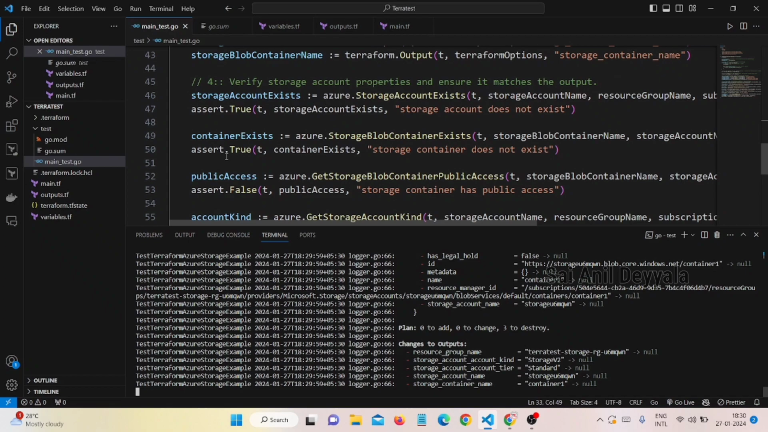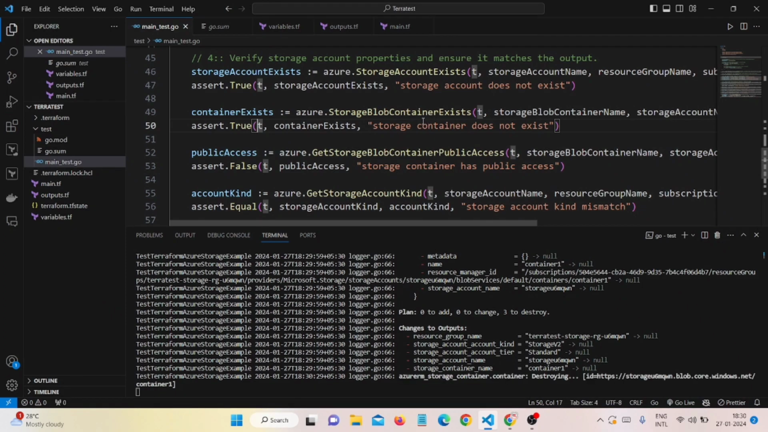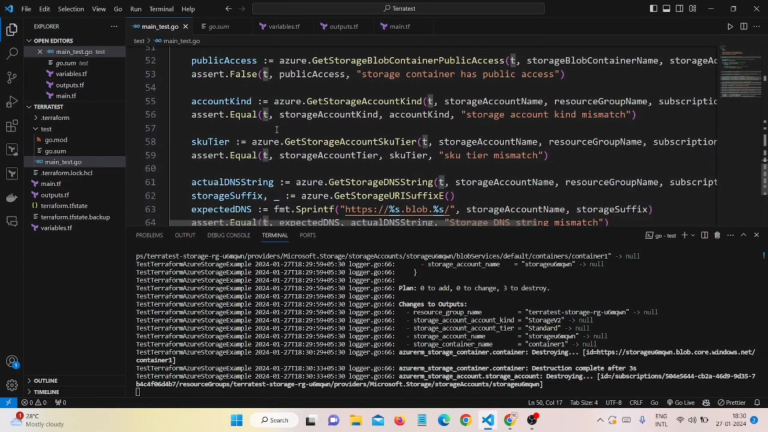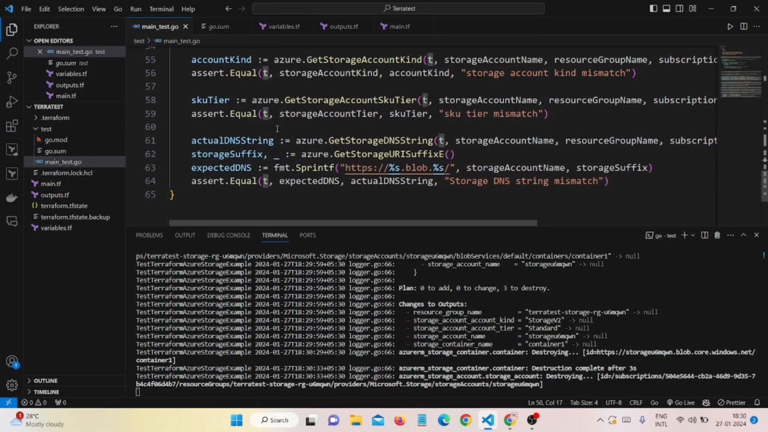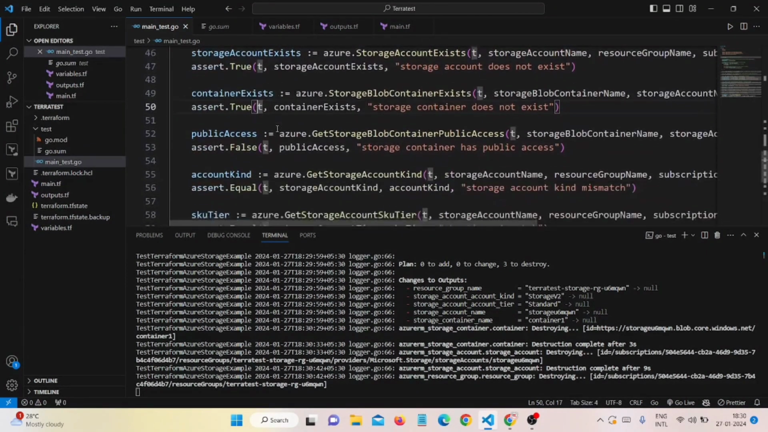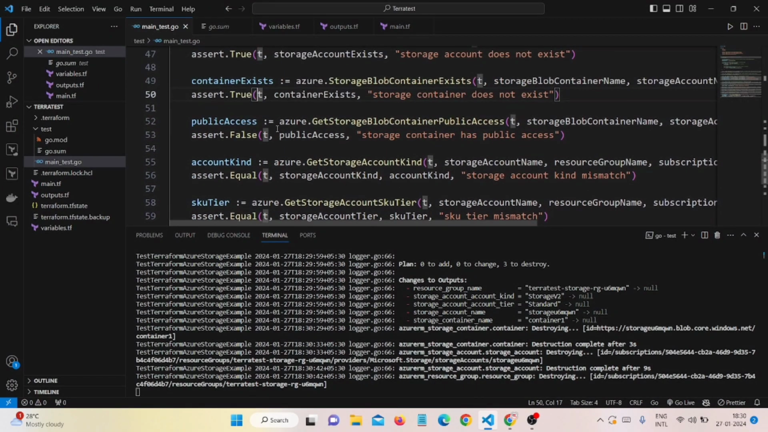So it should authenticate. Here we can see that using the storage account exists function, it is checking whether it is true or not. The storage account exists will contain a boolean value, azure.StorageAccountExists. It is a function provided by Terratest in the Azure module. It provides many other functions also. I will show you how to find all the functions available. Watch this video till the end.